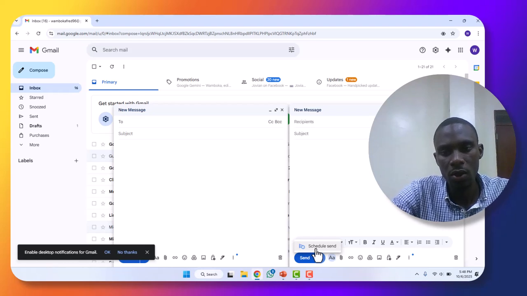Now there is even scheduled send. You specify the time when you would like to send it. You can say I want it to be sent on Thursday. You write it today, but they send it on Thursday. That is what they call schedule send. That is what I have to say.